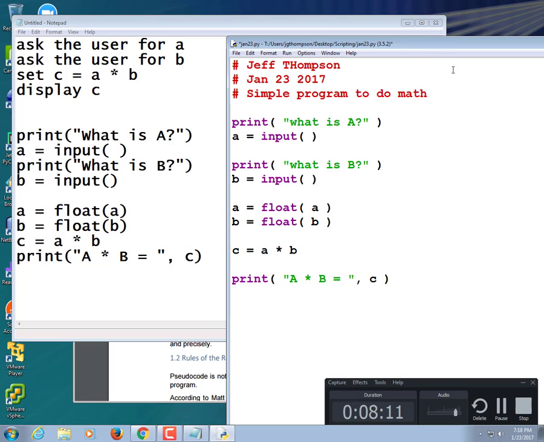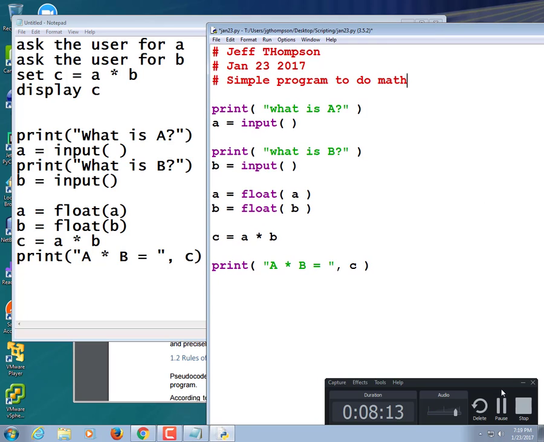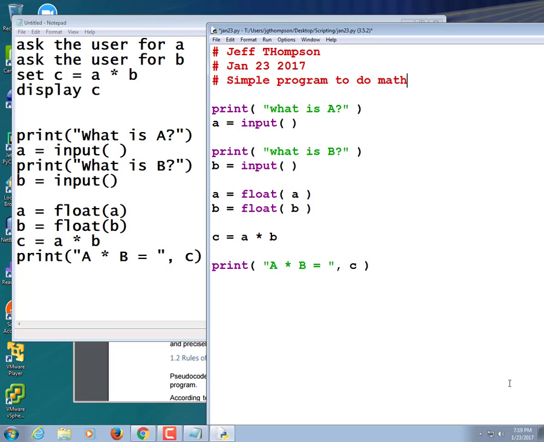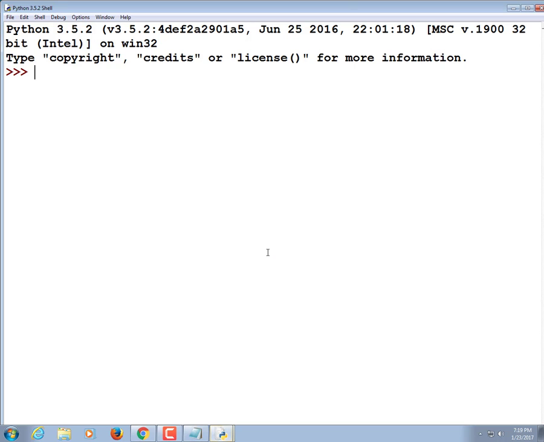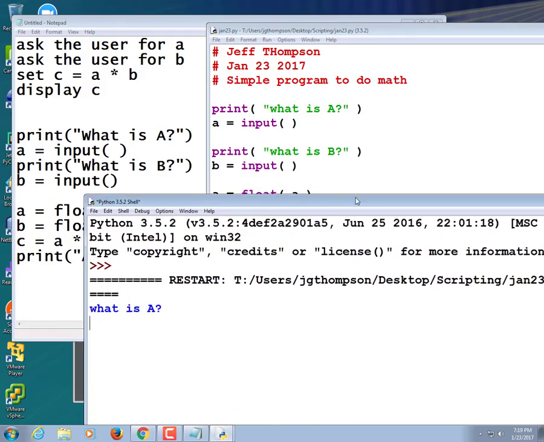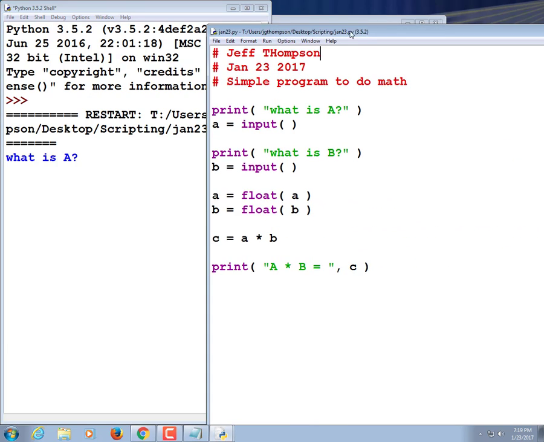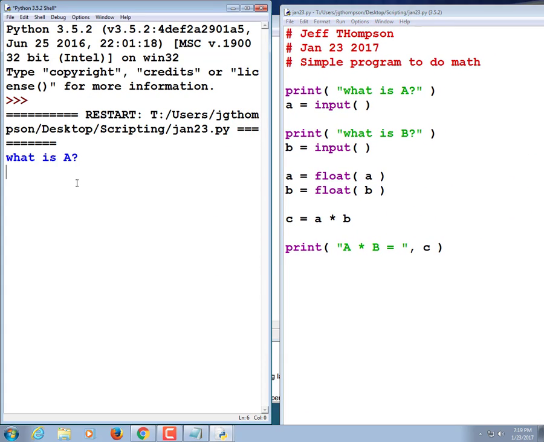I wonder if I actually typed this in correctly. It's very rare that you type in a bunch of code and then get it to work the first time. What is A? 100. What is B? 2.5. A times B is equal to 250.0. So miraculously, I didn't have any typos.